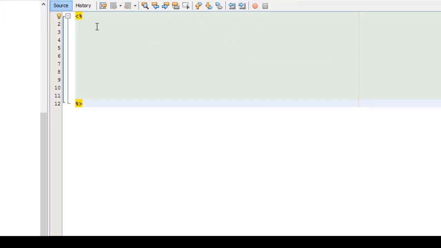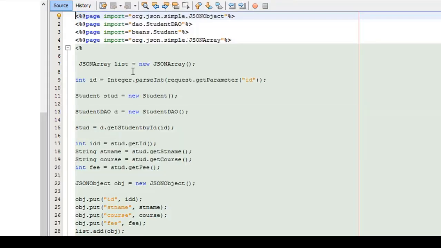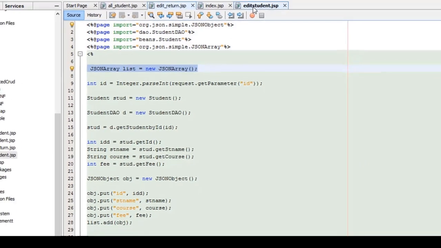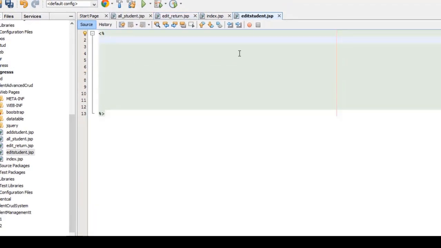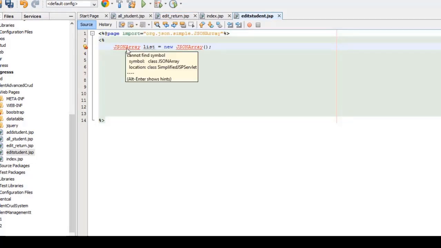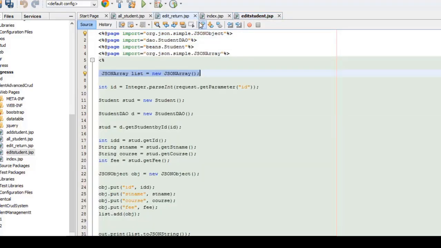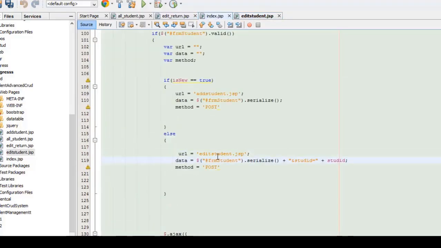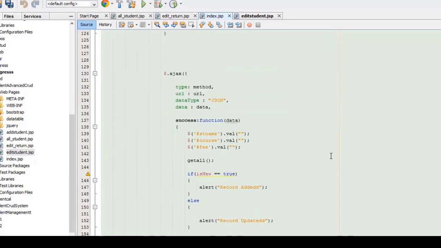After that, we do the same thing. Let's go back to our edit return.jsp page, the same JSON array. Control C to copy, then back to the editStudent.jsp page and paste it. Here we have to import the class. Perfect. After that, we are sending the values, all the form values plus our student ID, this student ID.